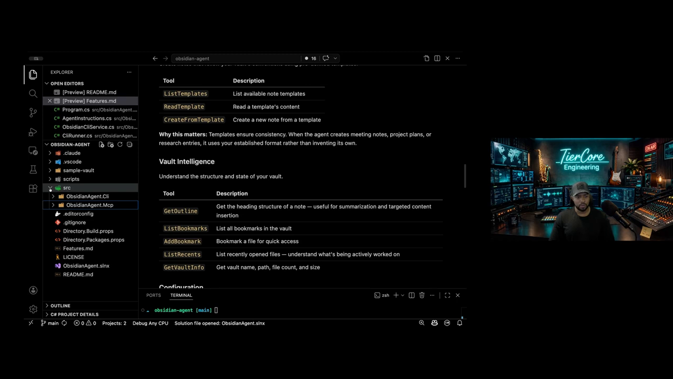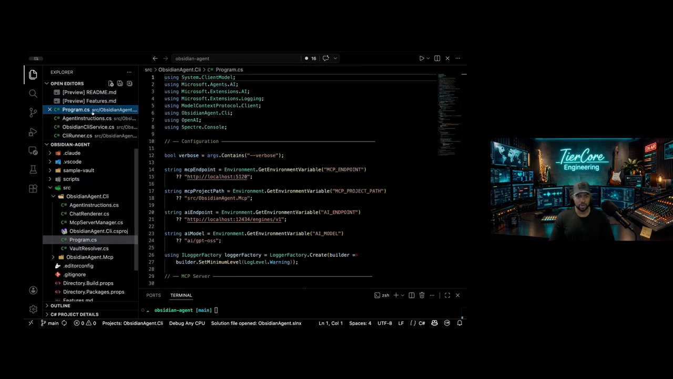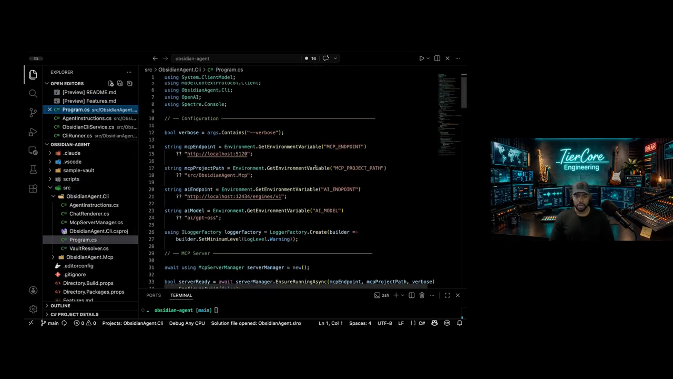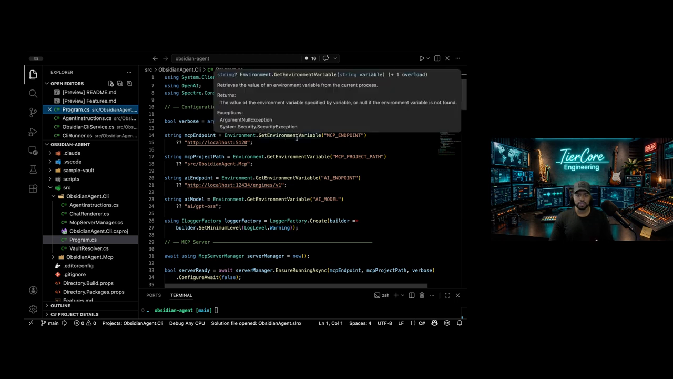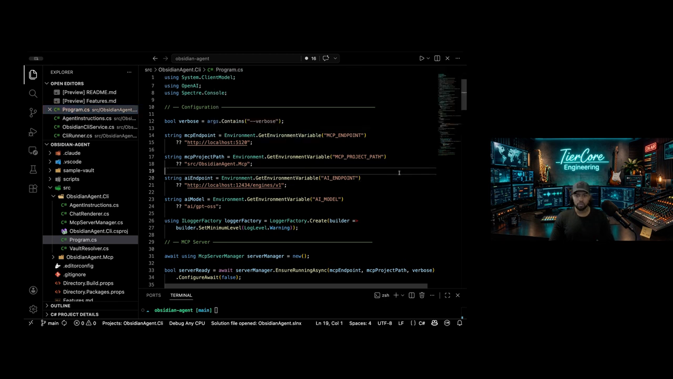In this example, if you look at the key parts of this program, I need to say, okay, what is the MCP endpoint I'm going to use? What is the project path so I can run it? This enables me to start up my MCP server from the CLI without having to start both separately. It detects if it's not running, and if it's not running, it starts it. So we're going to do that today. This also is the endpoint.